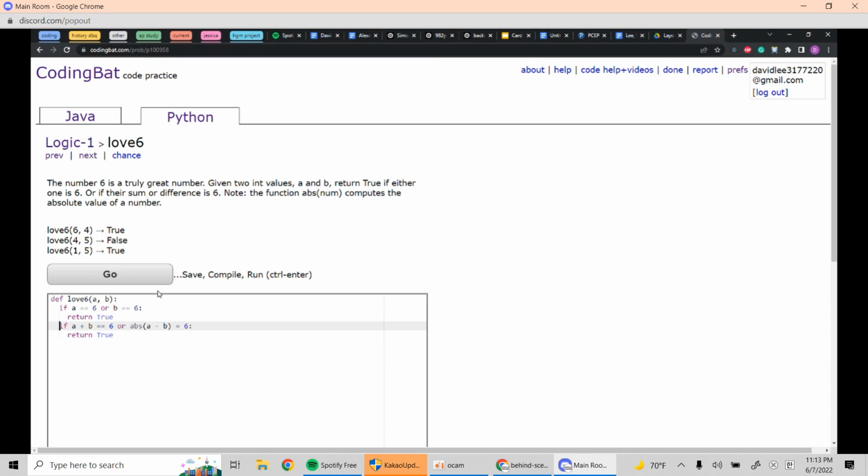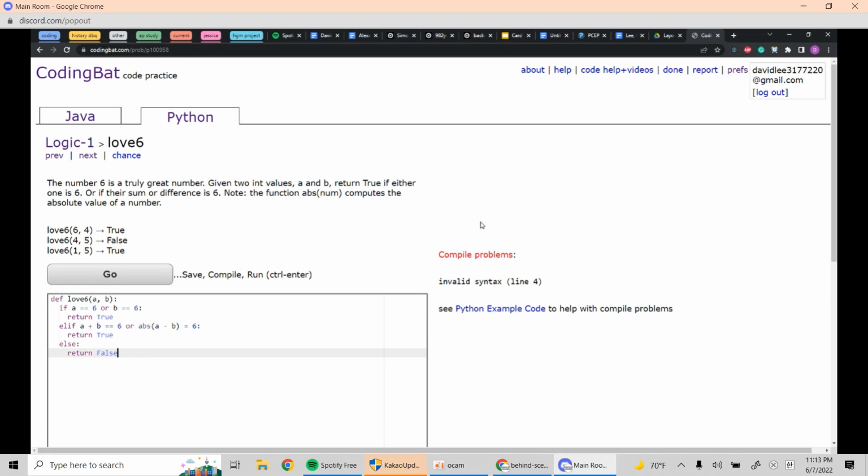Oops, I meant elif, and else return false. So if these conditions are not met, then return false. Oops. Oops. Two equals signs.